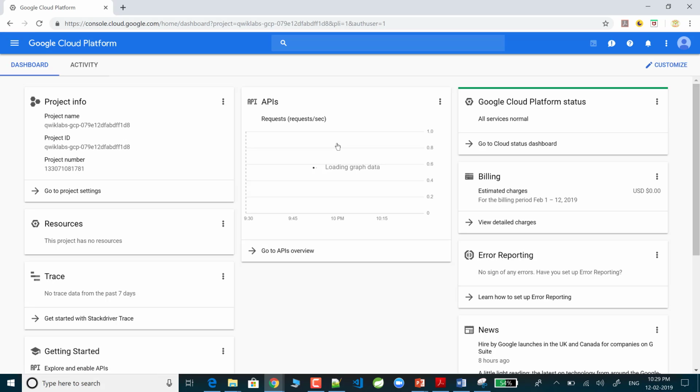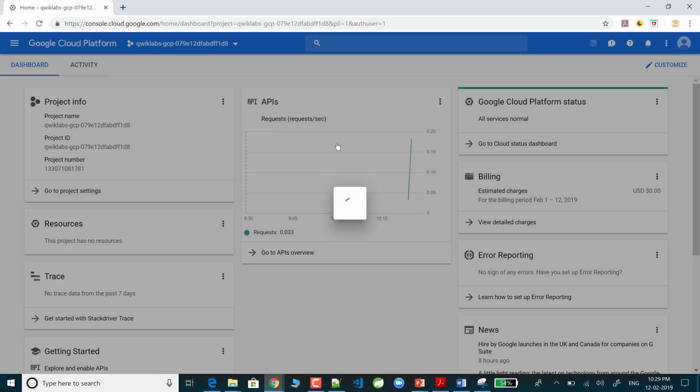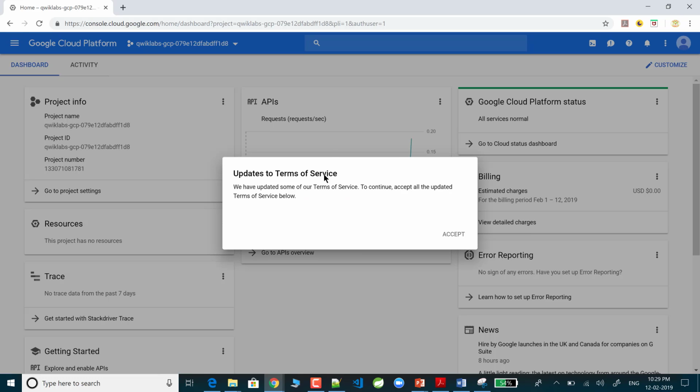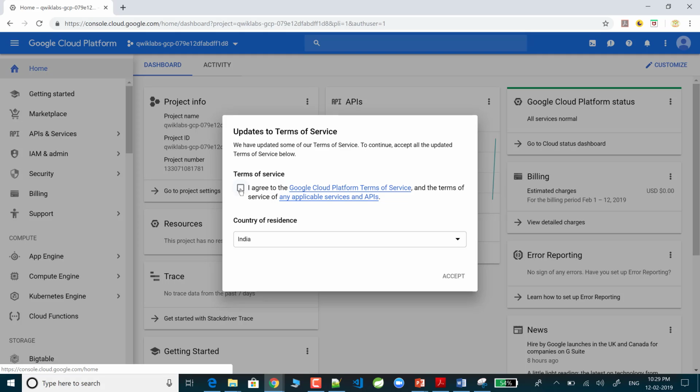Now it's open. It's GCP. Now we will get a privacy policy. We'll wait. Now I'm clicking on accept here. Now I'm going to create a VM instance after this.